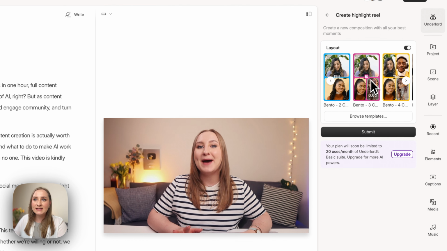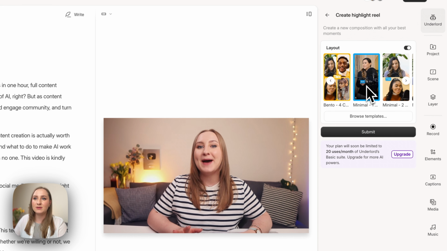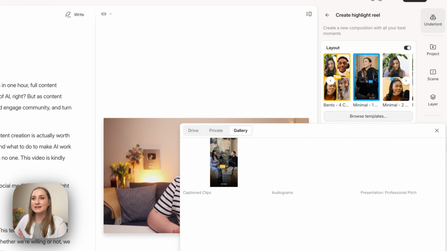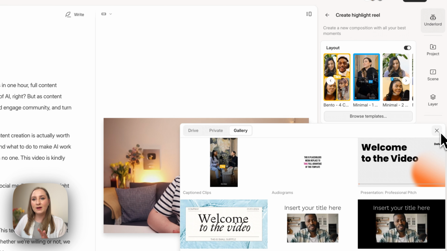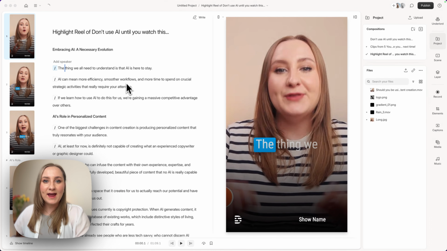When you have multicam, this is really great because it shows the reactions of other people. You can also focus on something much more simple where you center the speaker. So you have all the different options, and you can also browse the templates in here. You can see that there are so many different ones for different types of content, but I'll just stick with a minimal in here and I'll hit submit. All right, amazing, and it created this highlight reel for me.